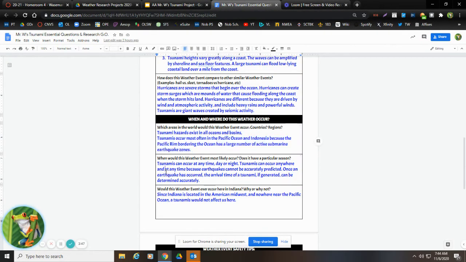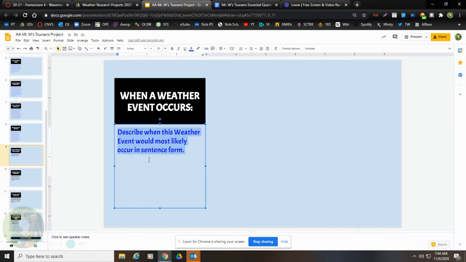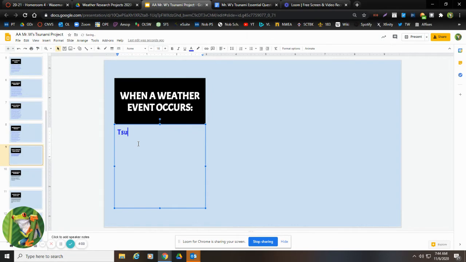As I look at my notes, it says tsunamis can occur at any time, day or night, anywhere at any time, because earthquakes cannot be accurately predicted, okay? So here in my notes, tsunamis can occur at any time. They are not based on weather forces like air temperature or, let's say, storm activity.